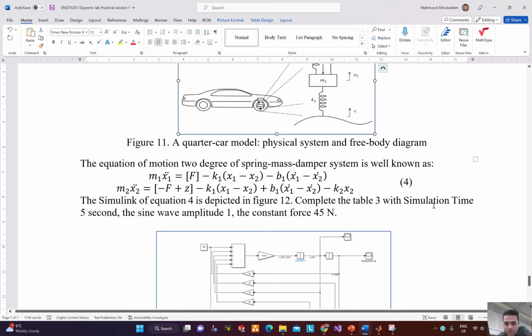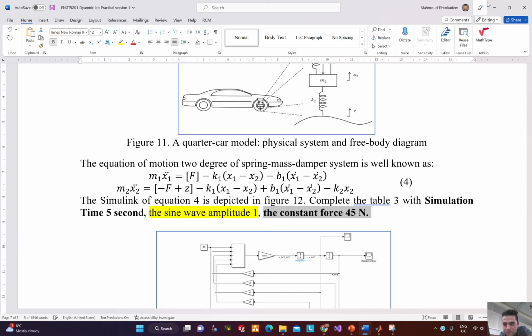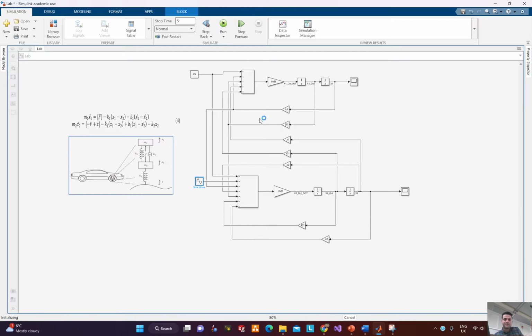Simulation time. If you look here, guys, simulation time is 5 seconds. The sine wave amplitude is 1, and the constant force is 45. So we set 5 seconds here, and the sine wave amplitude is 1. What else do we have? The constant force, simulation 5 seconds, and let us see.